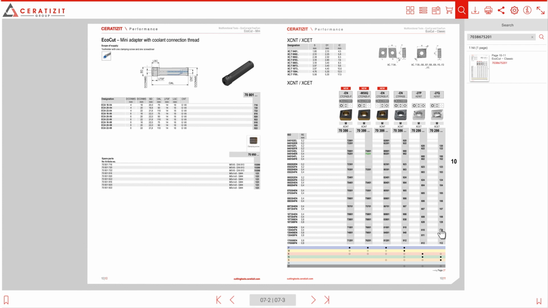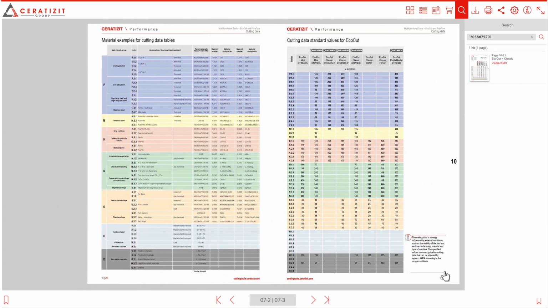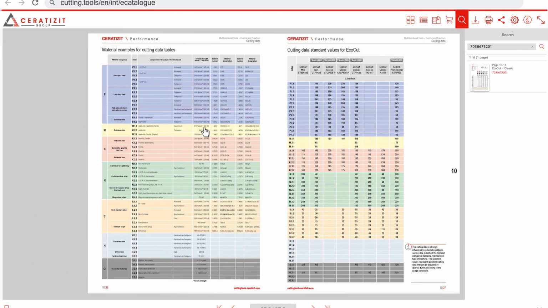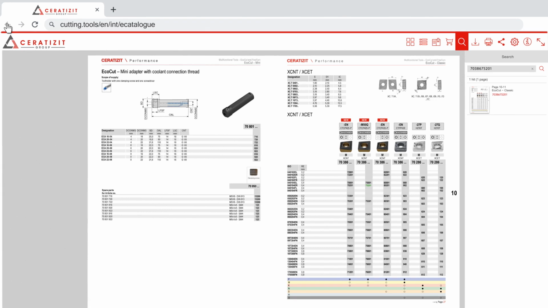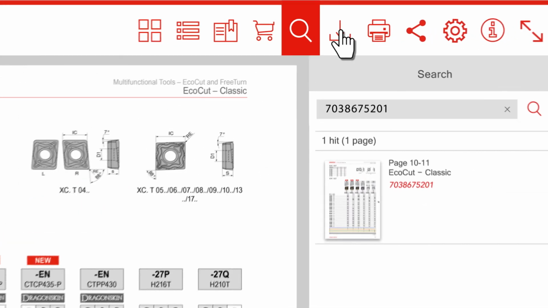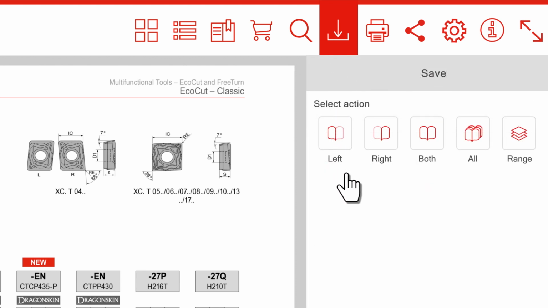The new eCatalogue also contains the corresponding cutting data for our tools. Click the back arrow in your browser to return to the desired product. The convenient download function lets you download individual pages, chapters, or the entire catalogue. This way, you can use the catalogue even while offline.